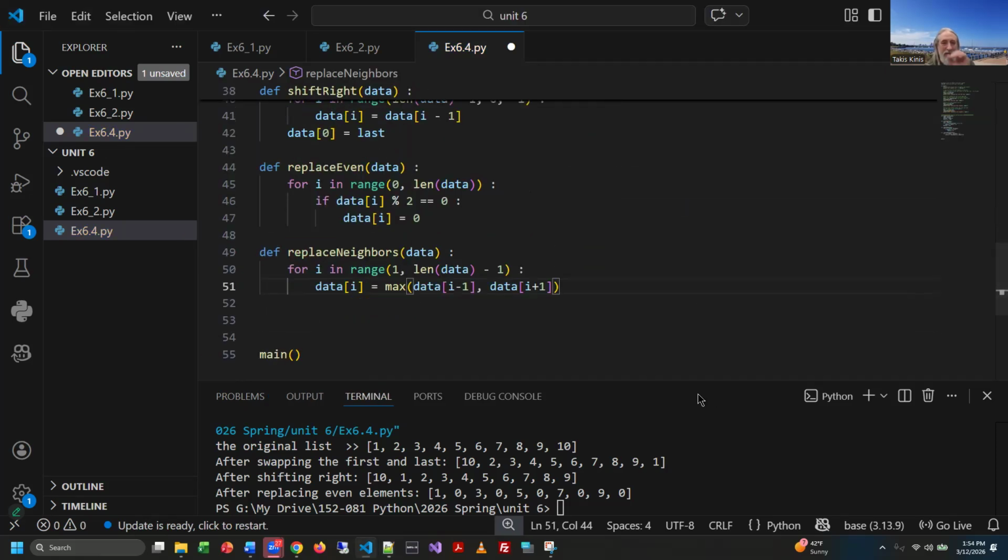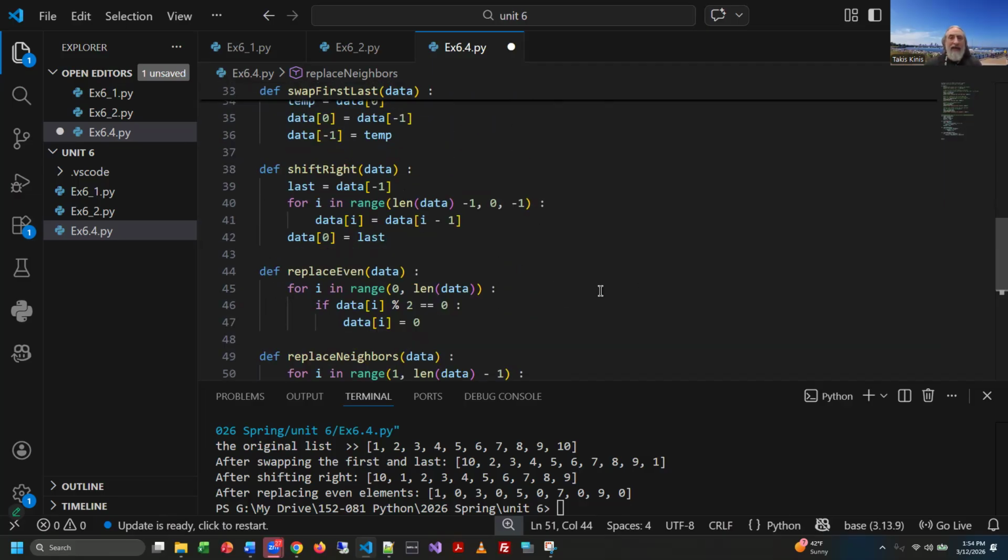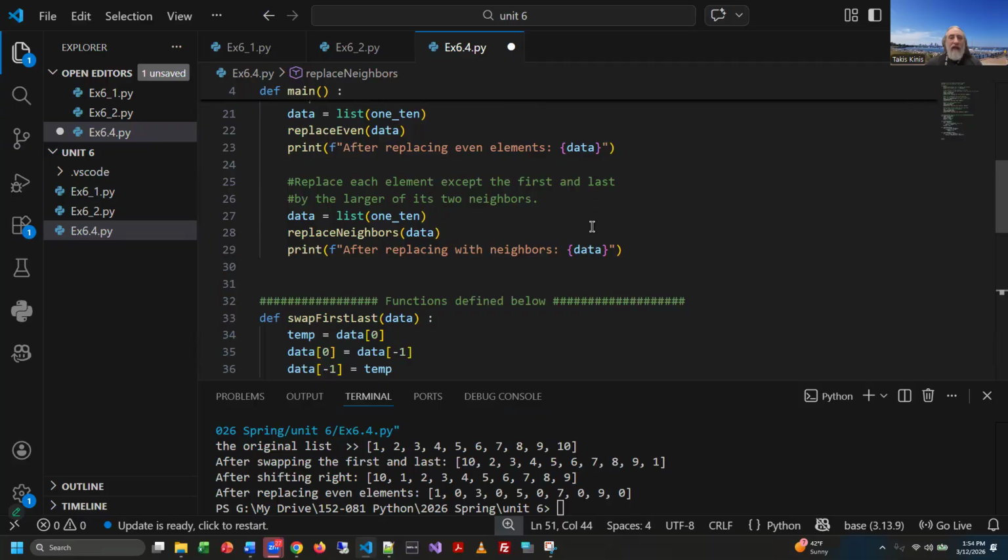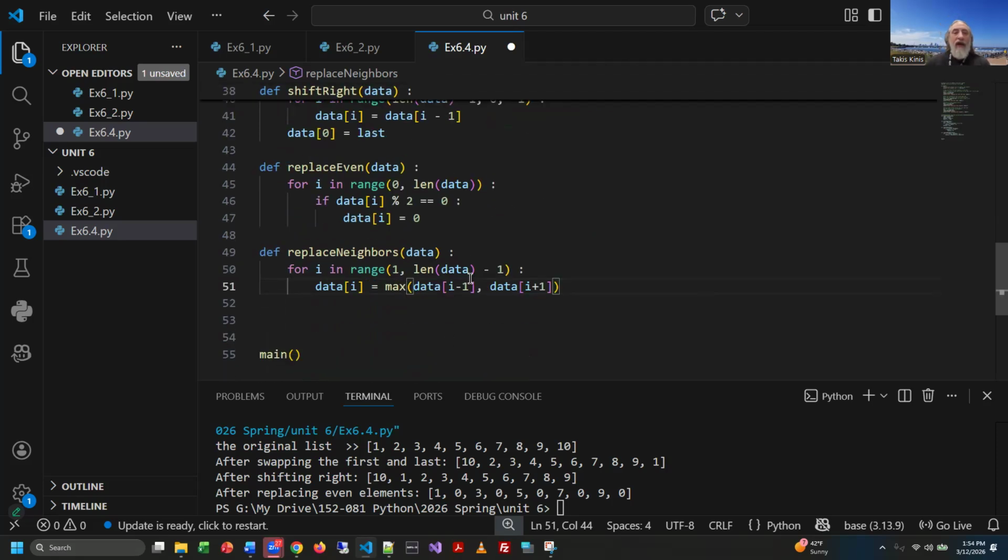All right, so here's my function for that. We receive the list, we start walking through the data structure. Notice how we're going from position 1 now. Why do we start at position 1? Because if we are replacing each element by the larger of its 2 neighbors, we can't start at the first position because the first position doesn't have 2 neighbors. So that's why we're starting there.